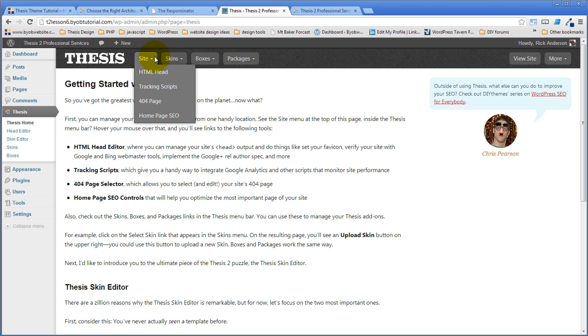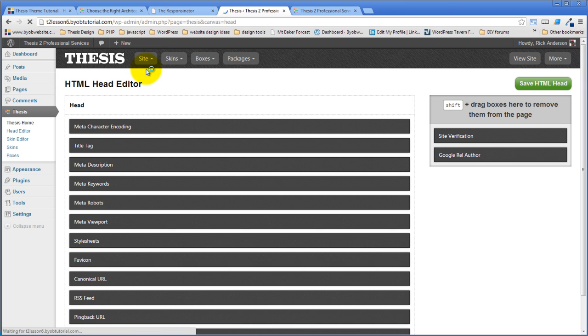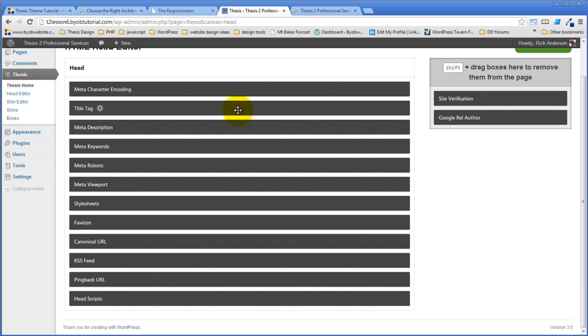Okay, so let's take a look at the site menu. The site menu includes 4 other menus under it. And first is the HTML head. And these are all the things that go inside of the HTML head tag.